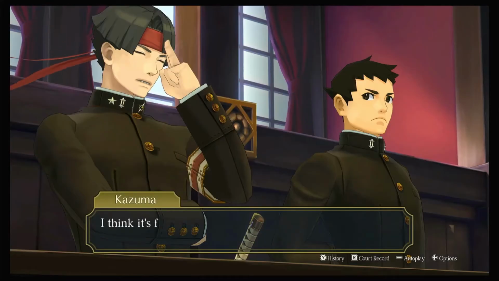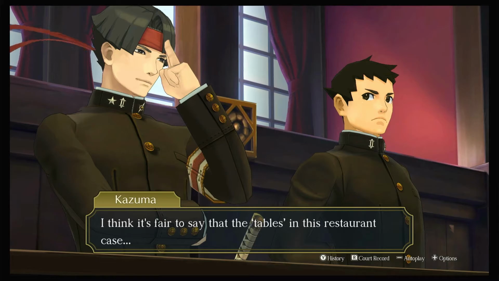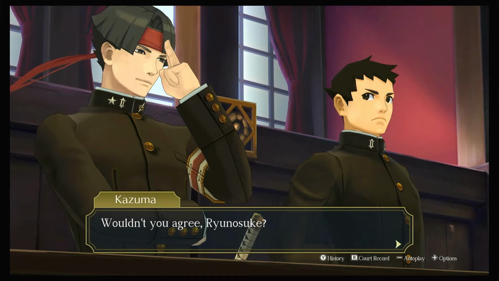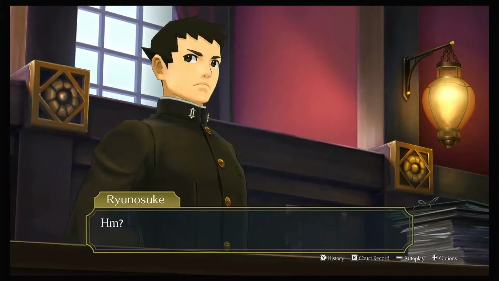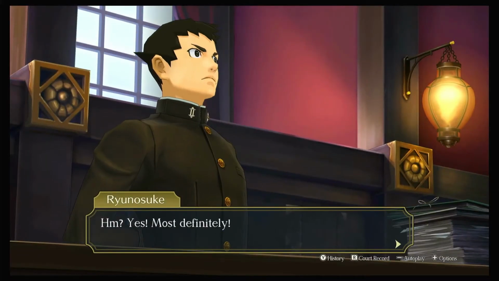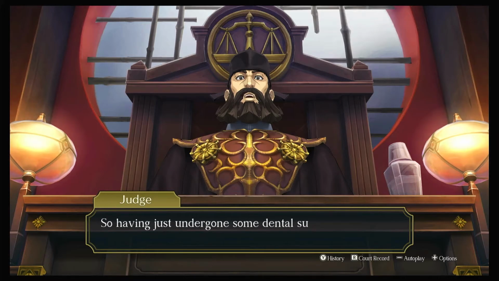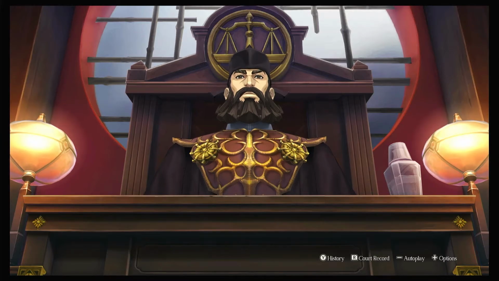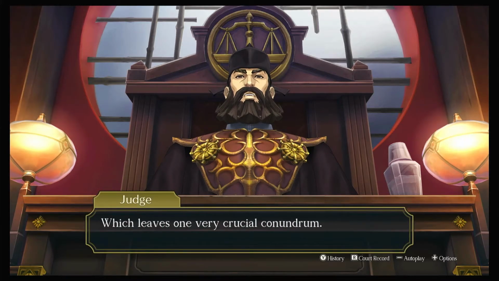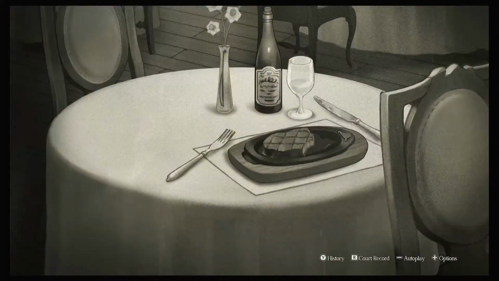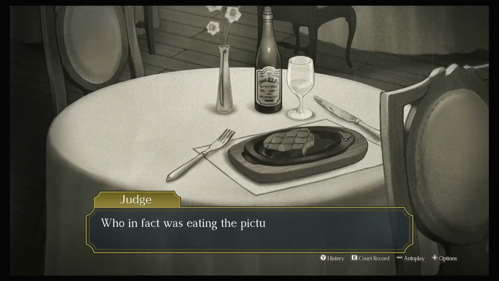How dare you? I think it's fair to say that the tables in this restaurant case have turned. Wouldn't you agree, Ryunosuke? Yeah, most definitely. So, having just undergone some dental surgery, the victim was unable to eat, which leaves one very crucial conundrum. Who, in fact, was eating the pictured beef steak? Oh, I don't know.